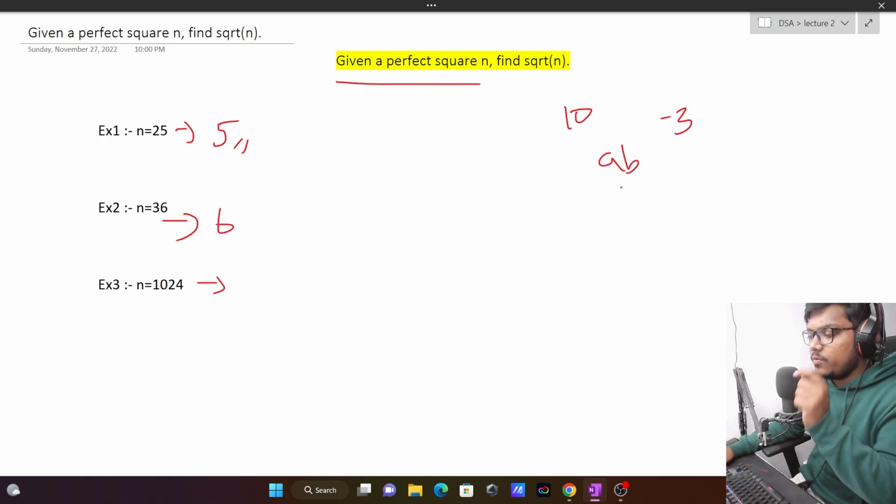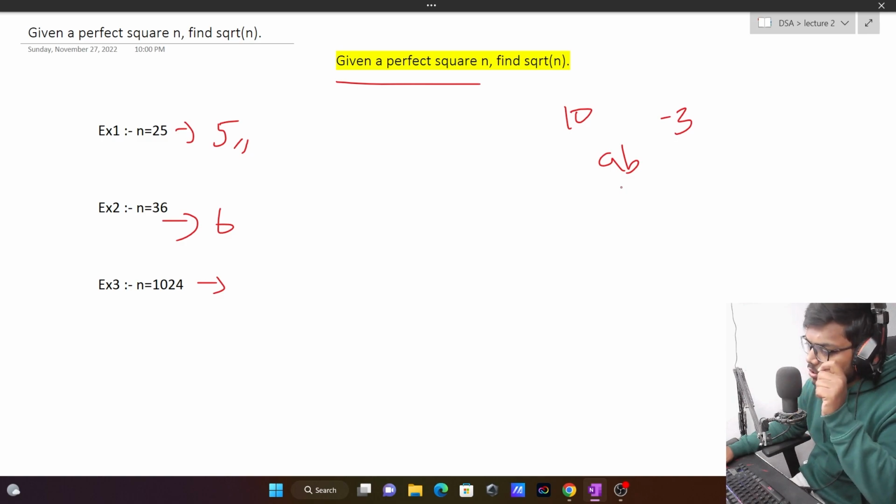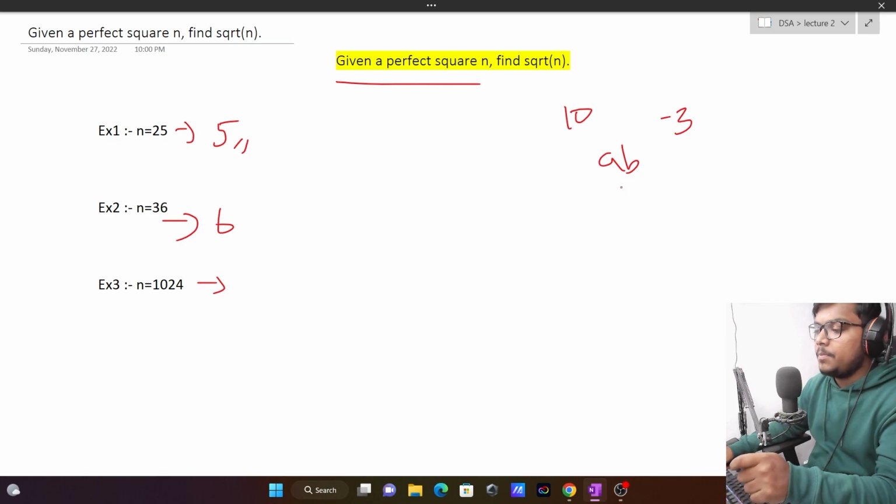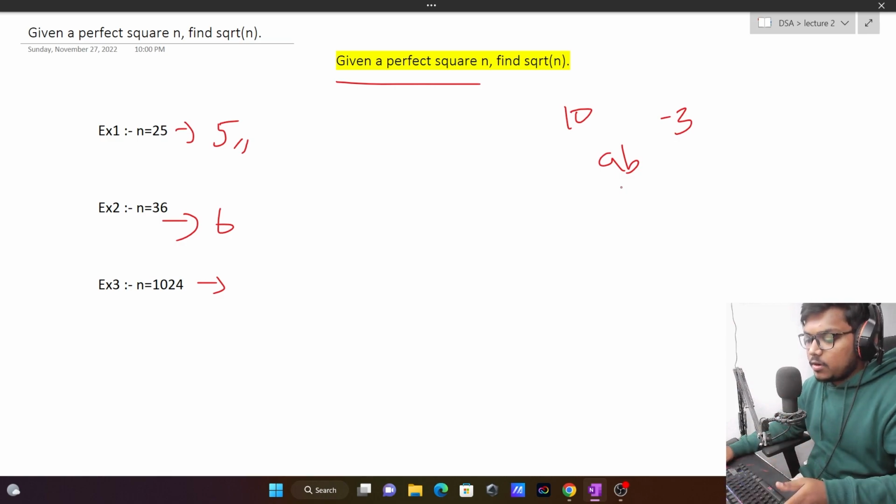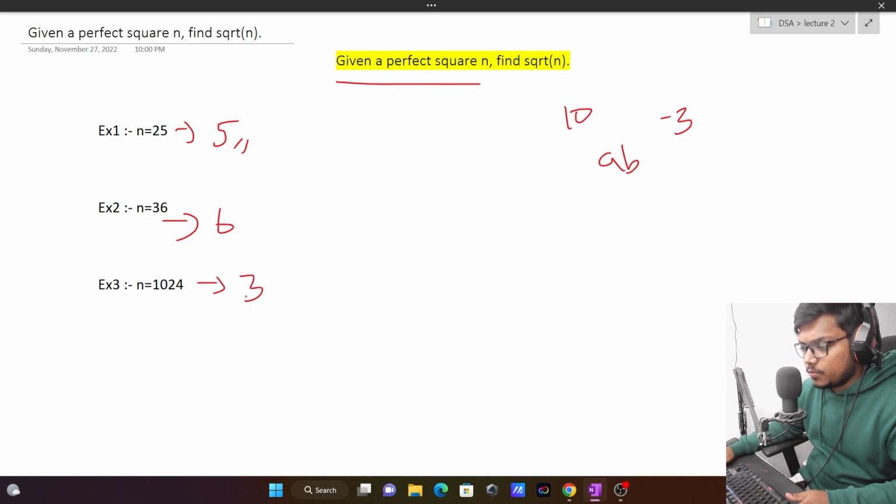So when a question says given a perfect square n, the input will be a perfect square only. If in an interview you have any doubt, you can ask the interviewer and get it clarified. Now what is the square root of 1024? It is 32.